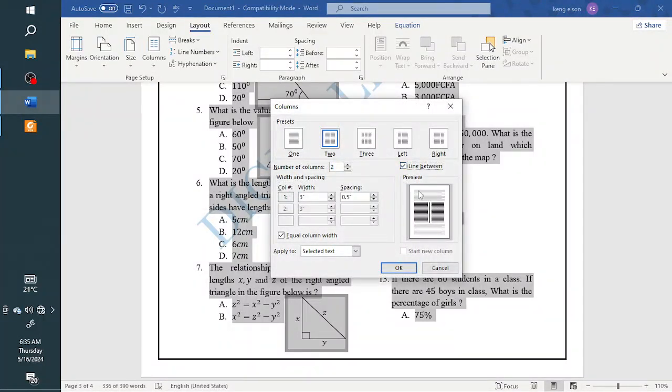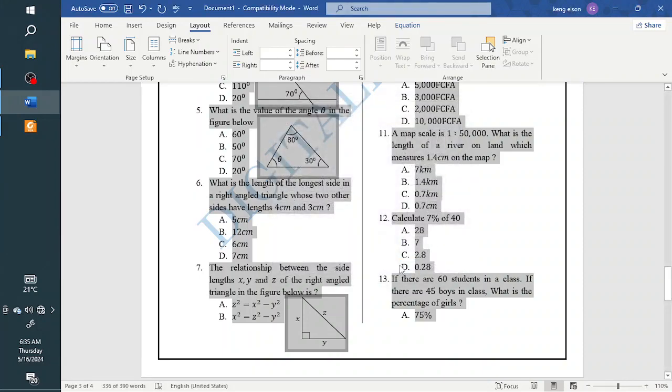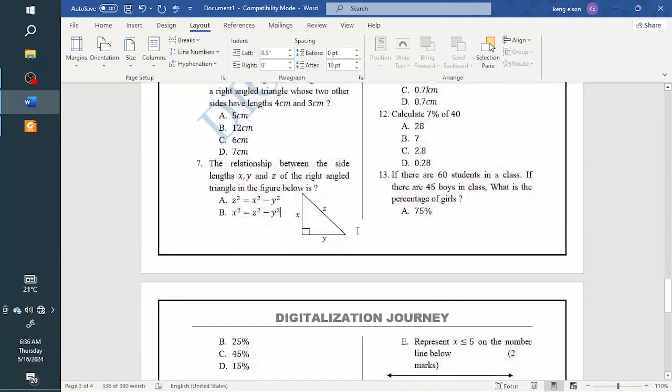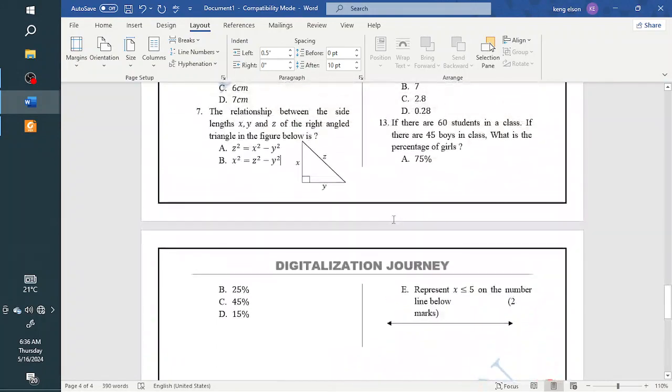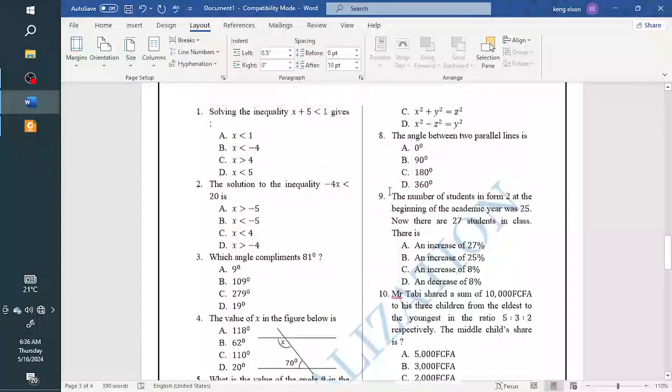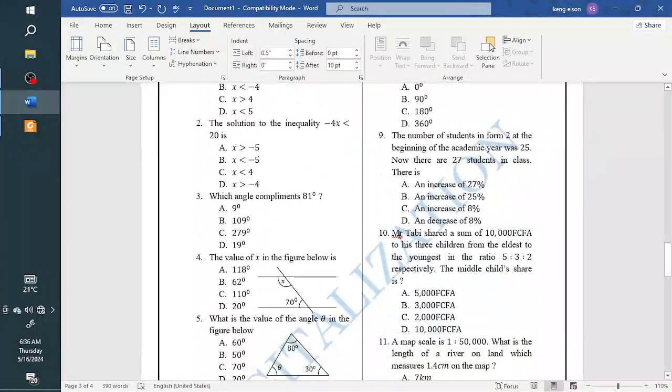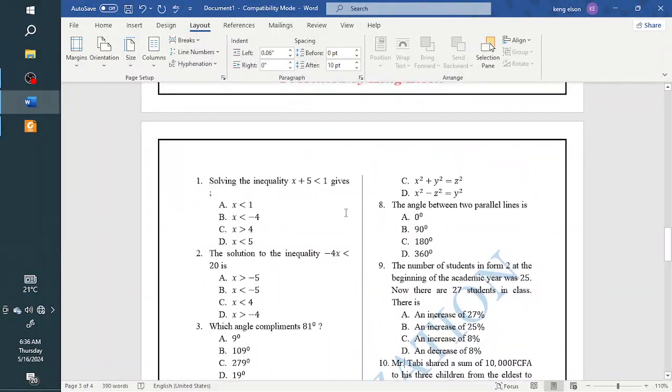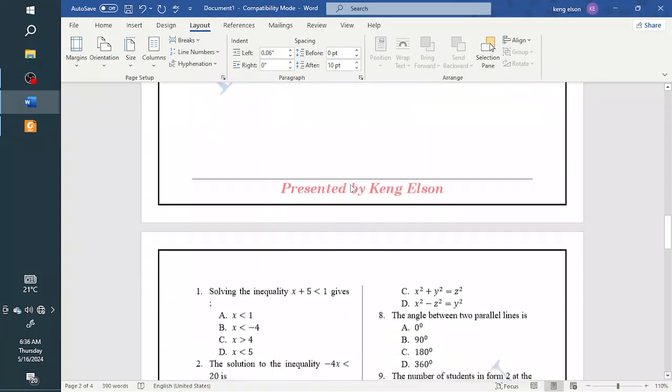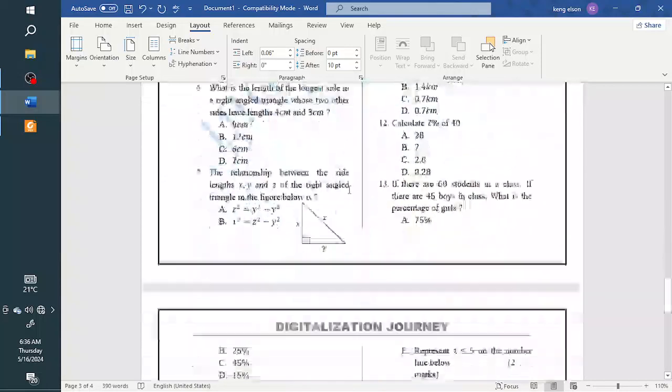You see, normally it is just 2 columns separated and there's no line. But once you click on line between and click OK, the line appears automatically. So all you need to do is type out your document normally, and then copy what you want to separate, and then you separate, and then you continue.